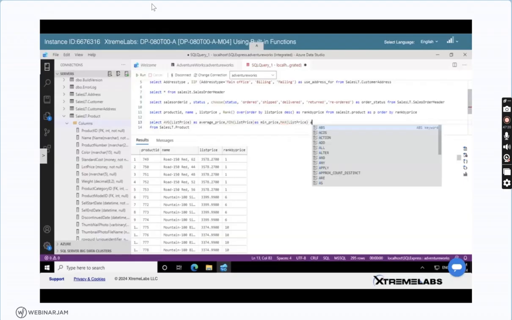and give it an alias. Let's suppose as maximum underscore price, right? So these are the calculations which I am running on a particular column, right? So that is what your aggregate functions are.